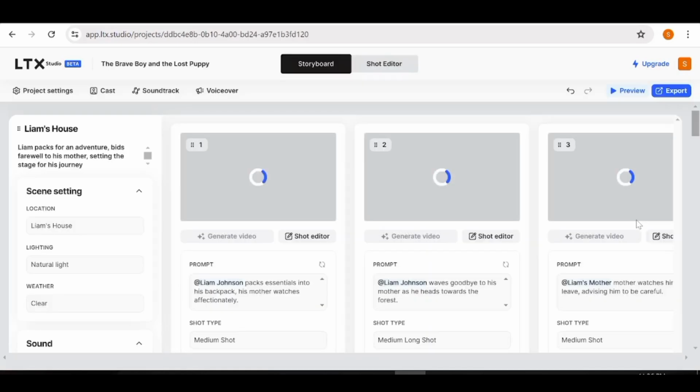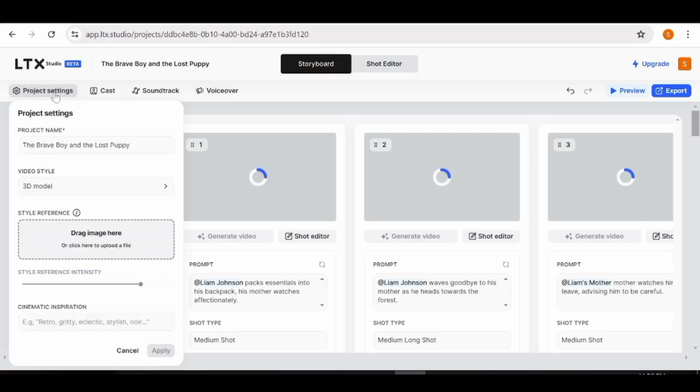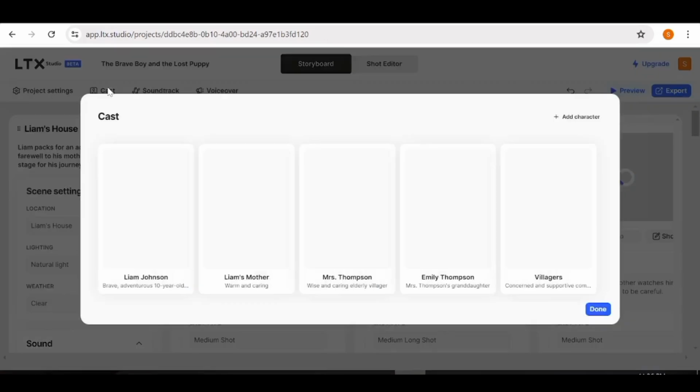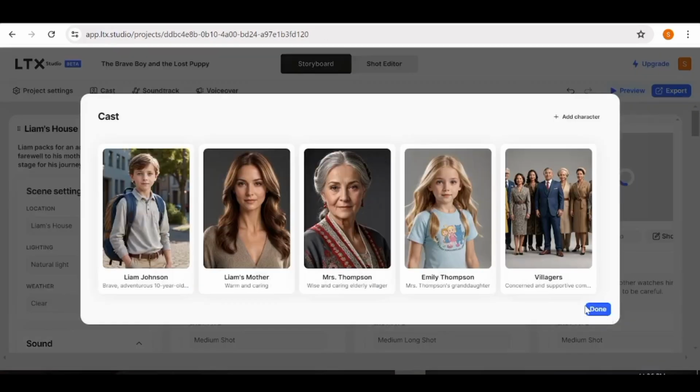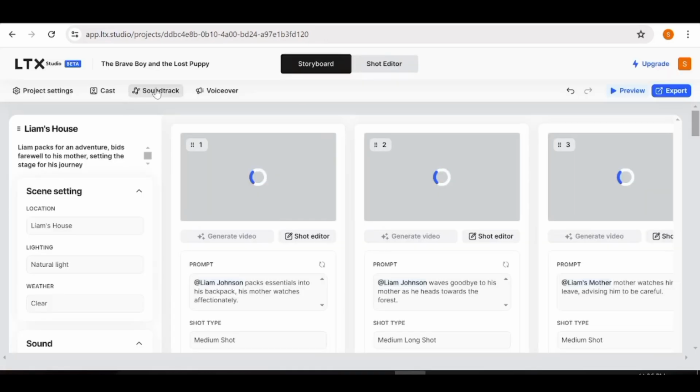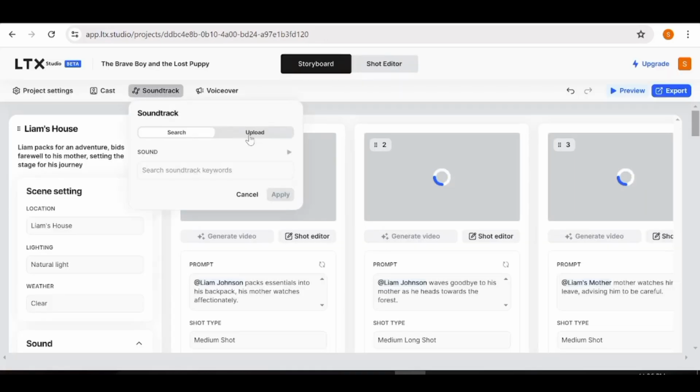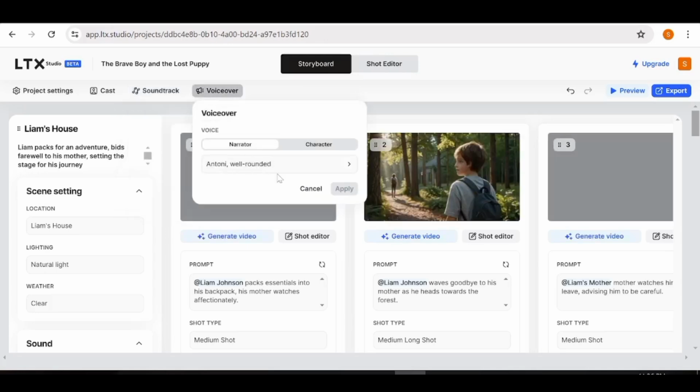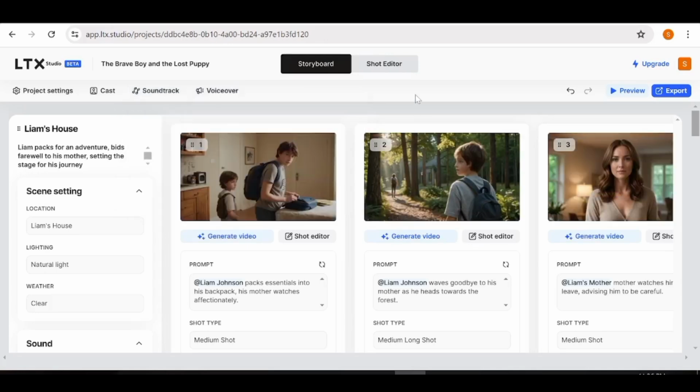At this point, LTX Studio will create the storyboard for your entire video. So it's doing this scene by scene, and in each scene you have several shots. At this point, you can also go ahead and edit anything you do not like. So here we have our cast members. If you're satisfied, just go ahead and leave that alone. You can also choose the soundtrack that you want. Then the next thing you can choose is the voiceover. If you want a narrator or a character, you can go ahead and choose the voiceover for them.